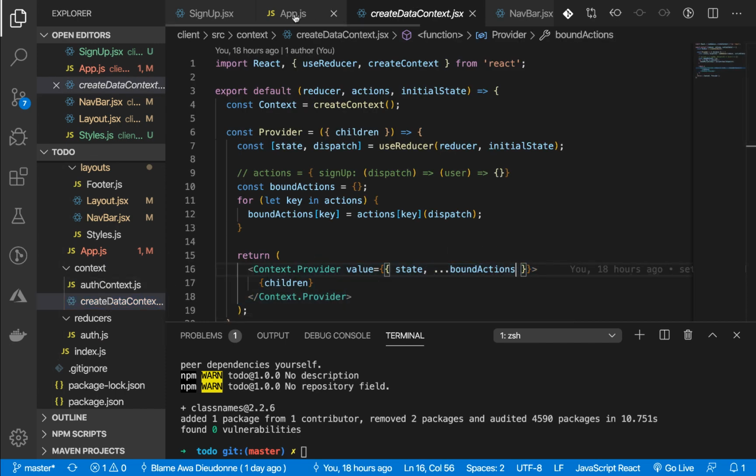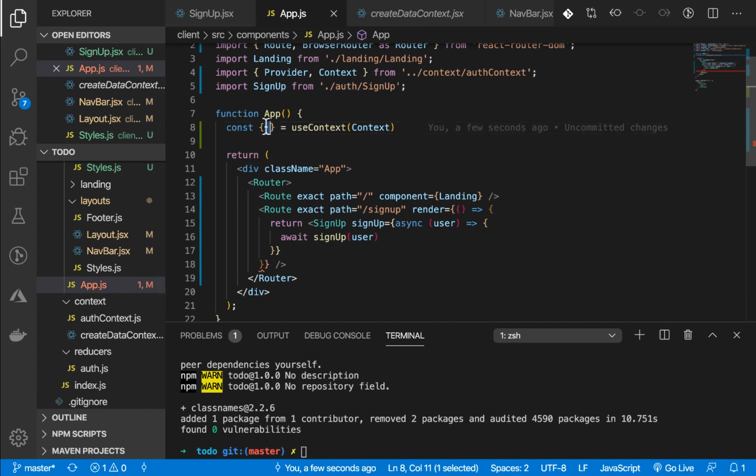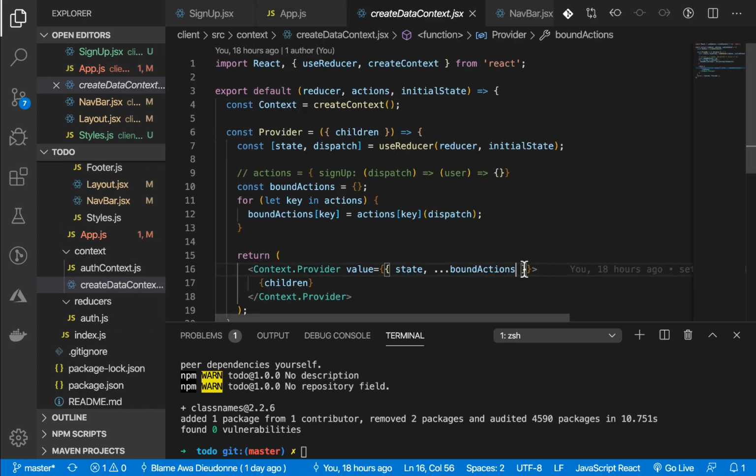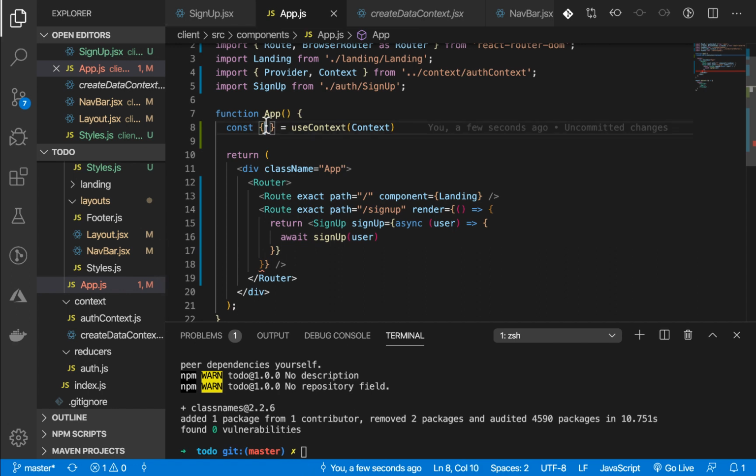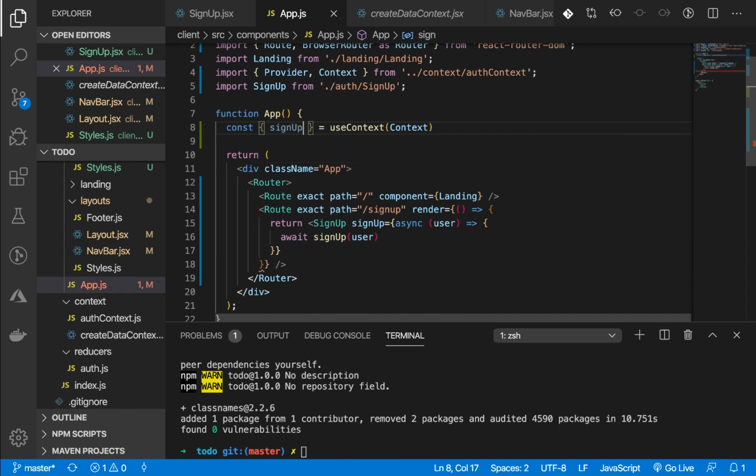The returned value here is going to be this object that we passed to the value prop of the context provider. So we are going to receive it. For now I have no use of the state variable here, so I'm just going to destructure out the action, which is our sign up action. So we are using the sign up action here.